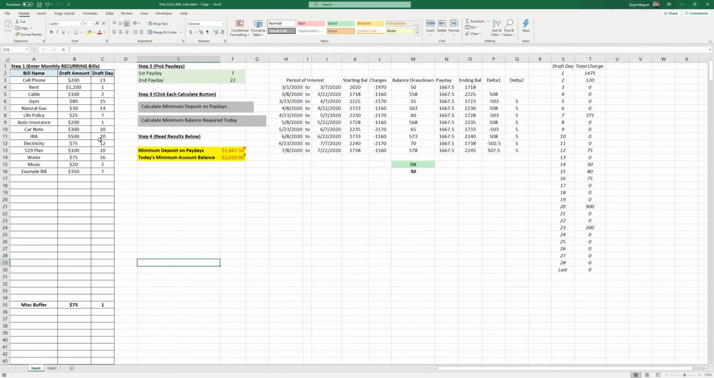Another thing you may be wondering is, okay, this is really cool, but I don't know the draft day for every bill. Maybe this is only a part of my bills, and I've got a cleaning lady. She comes to my house once per month. I pay her $75 a month, but I'm not always paying her the same day, and I'm using the same account to pay for that. So I want to account for bills where I don't know the draft day. So I added this little miscellaneous buffer.